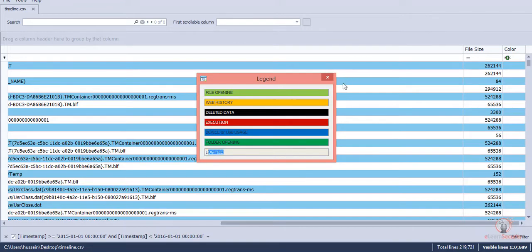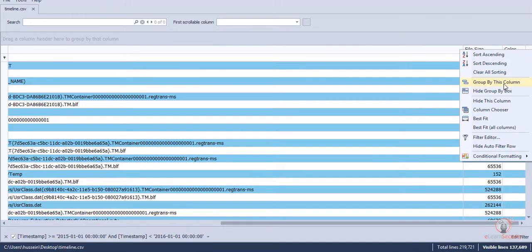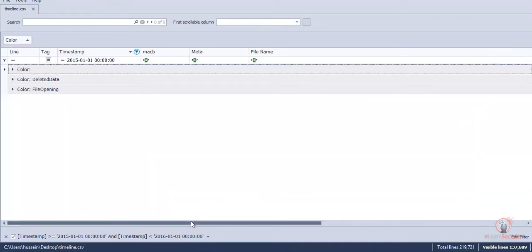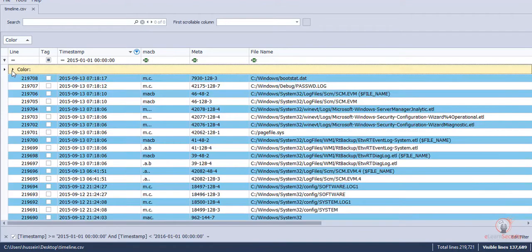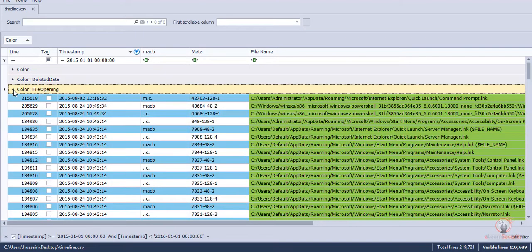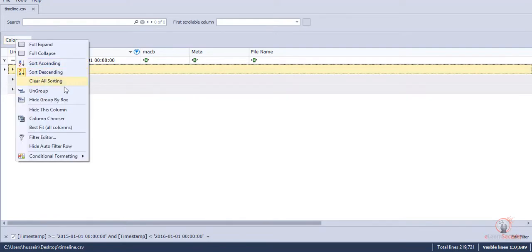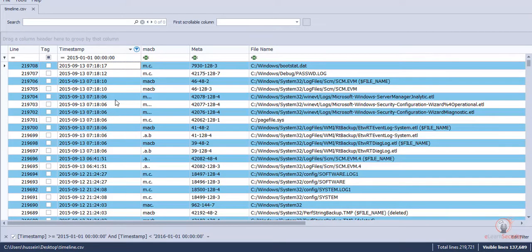Colors are helpful because you can group based on these types of events. So here, all we need to do is right-click on the color column and select Group by this column. Here we can see that the timeline has been grouped based on color. So here, we can see only the deleted files. Here, we see all the opening files. So as you can see here, we can easily manage to filter our results using this feature. If you no longer want it, you can just ungroup it, and everything will go back to default.